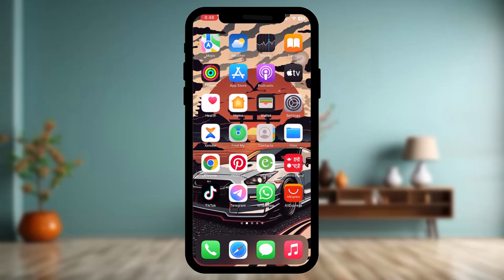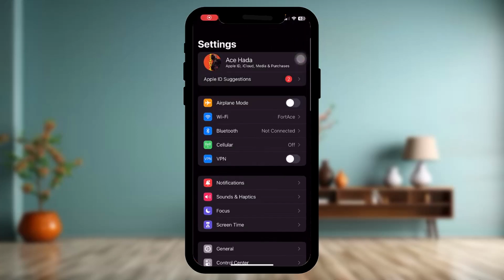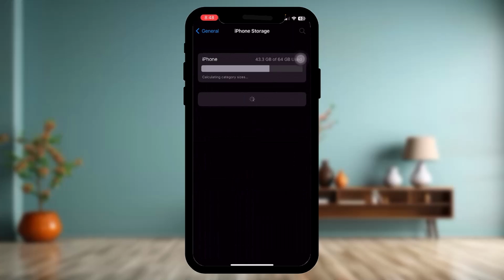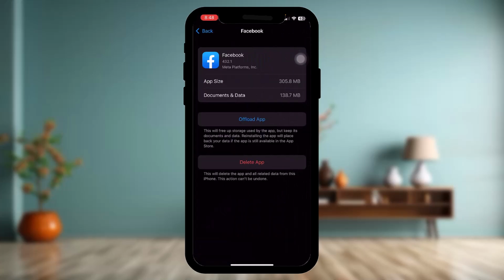If that still doesn't fix the issue, then what you can do is head over to your Settings app, and once you're inside here, tap on General, then tap on iPhone Storage, and once it loads, scroll down and find Facebook and then tap on it. Tap on Offload App and then tap on Offload App again to begin the process.